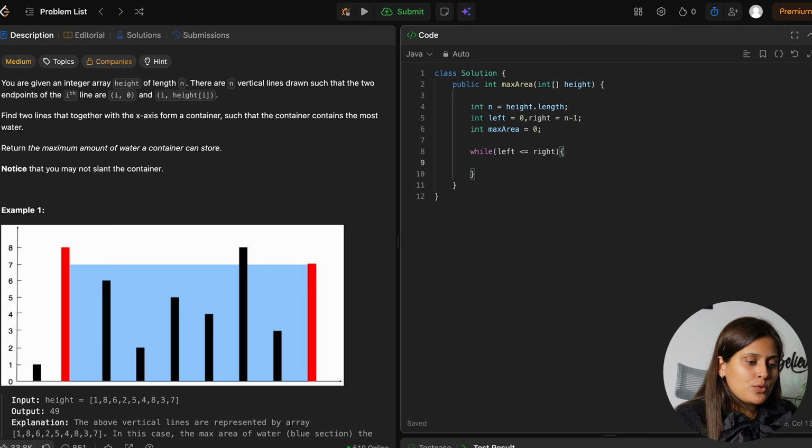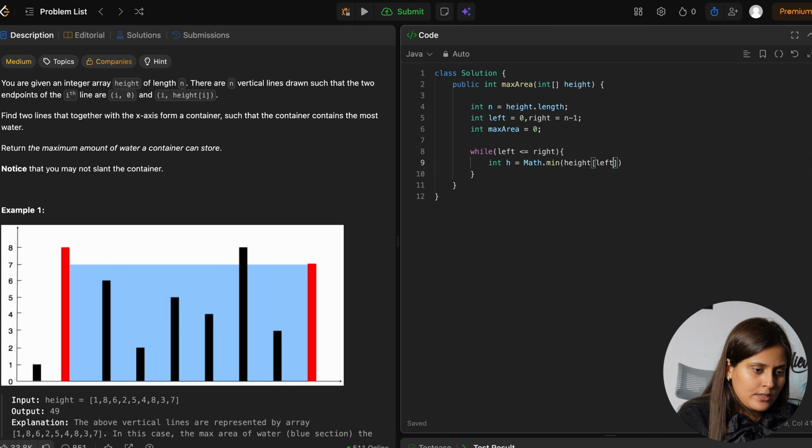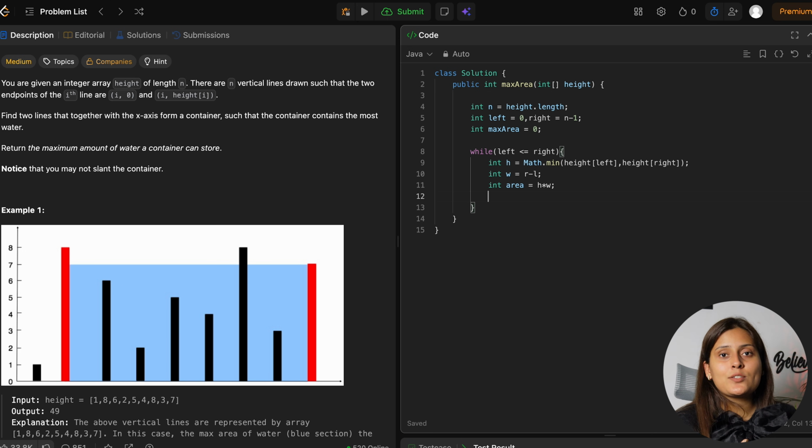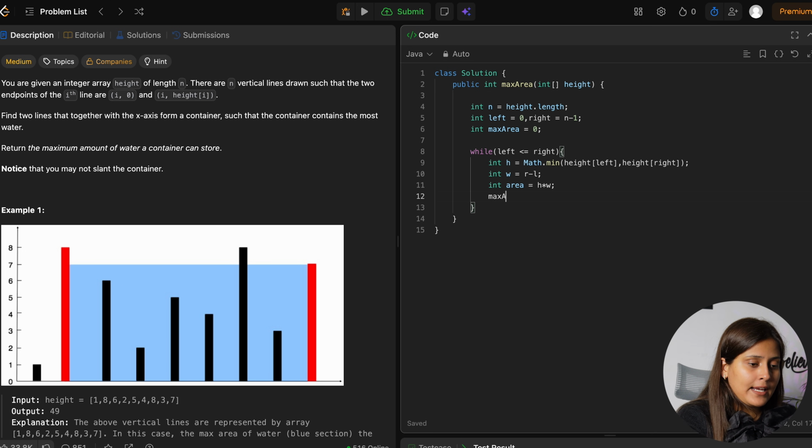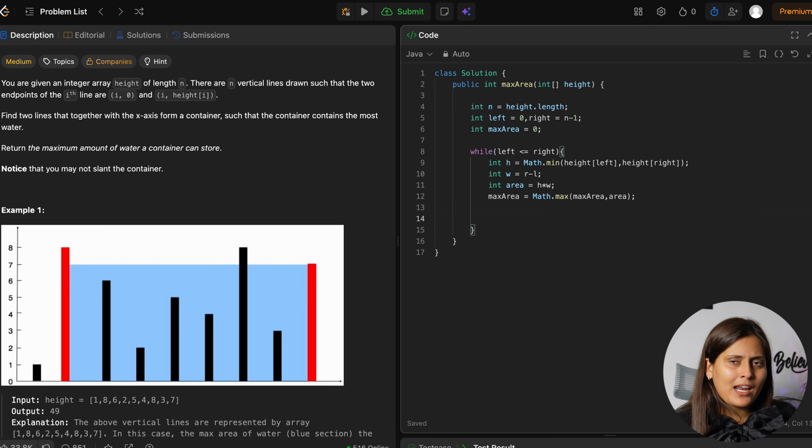Okay, now our task is to calculate the height. So we can store the height using math.min of height of left and right, because we will take the minimum height out of those, and then we will save the width. That width we can simply calculate by right minus left. Area we can simply do height into width. And now our task is to update our max area. So that max area we can simply update with math.max of max area so far and the current area.